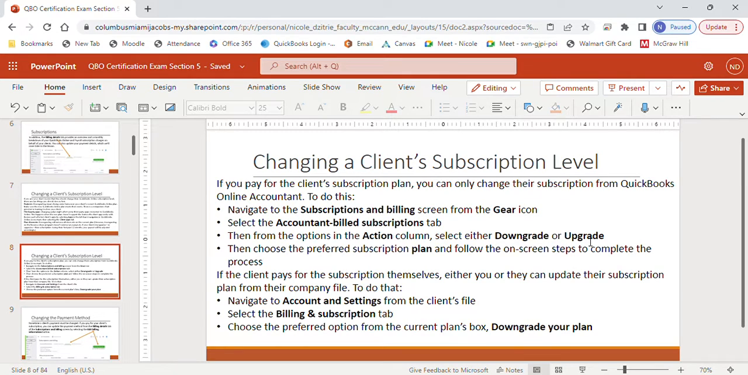If you pay the client subscription plan, you can only change their subscription from QuickBooks Online Accountant. To do this, you'll navigate to that subscription and billing screen that we talked about from the gear icon, and then you would select the Accountant Billed Subscription tab, and from the option in the Action column to the right, you would select either Downgrade or Upgrade. Then choose the preferred subscription plan and follow the on-screen steps to complete the process.